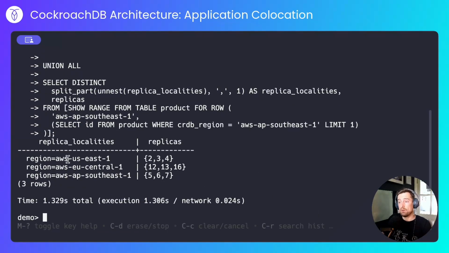And we can see that for US East 1 data, it's using replicas 2, 3, and 4, but not any of the other replicas, so data is pinned to US East 1. EU Central 1 data is pinned to replicas 12, 13, and 16, and AP Southeast 1 data is pinned to replicas 5, 6, and 7.